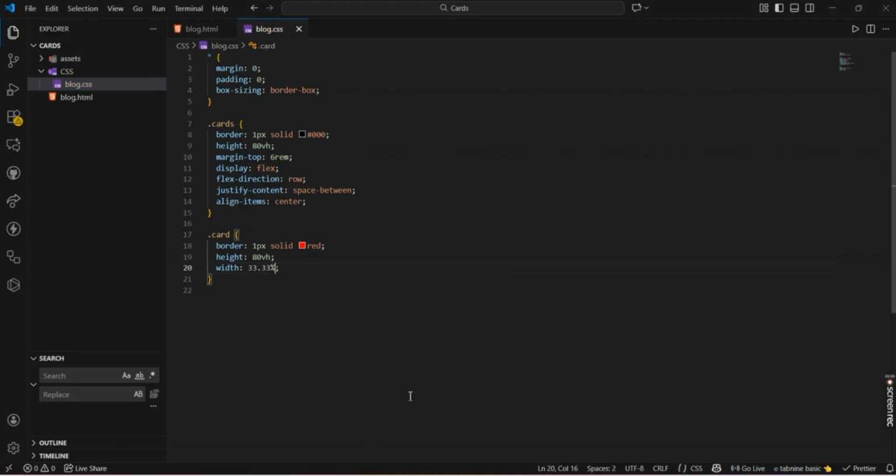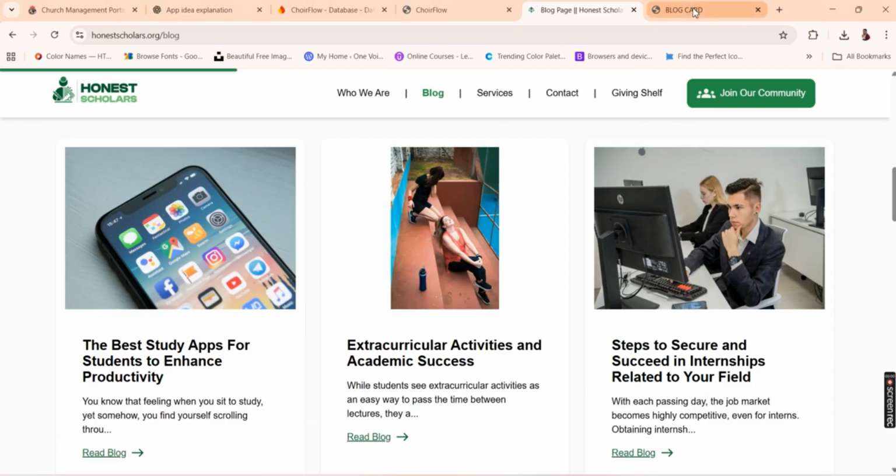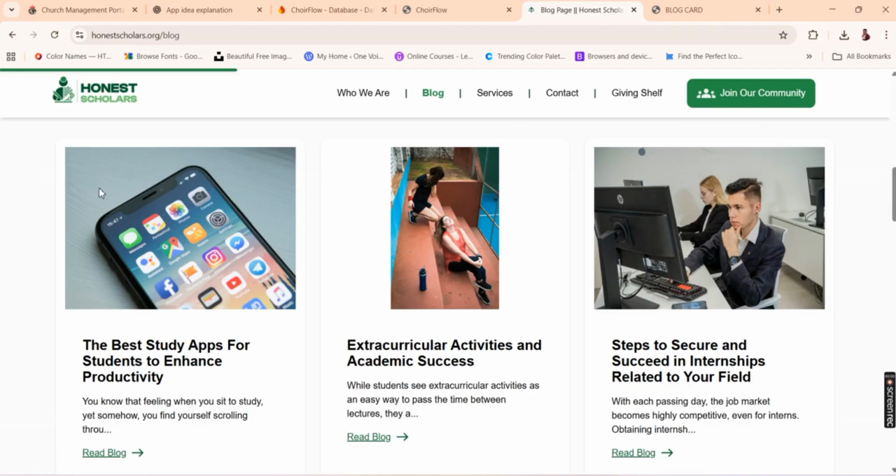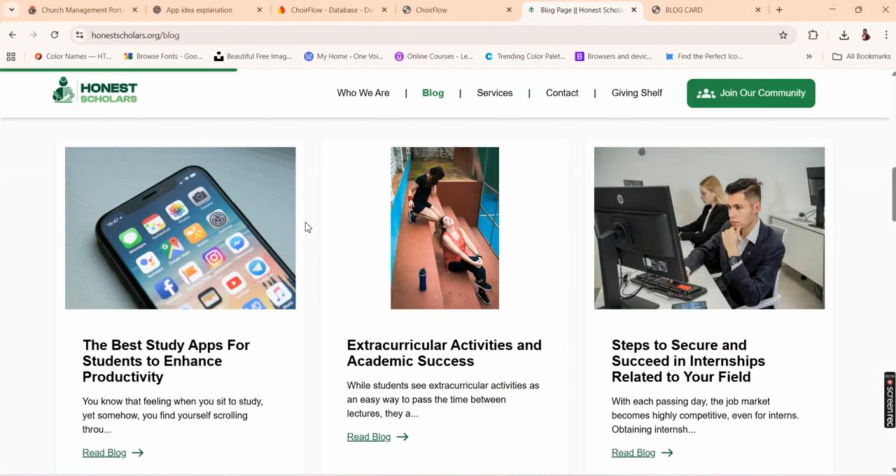All right, now 33.33%. We share them equally. So let's look at what we have. Now it's looking better, right? Fine. If you look at the first one here, currently you can see that the cards are all stacked. Everything is stacked to the wall, to the edges of your laptop or probably your desktop. Whereas it's not very visually appealing.